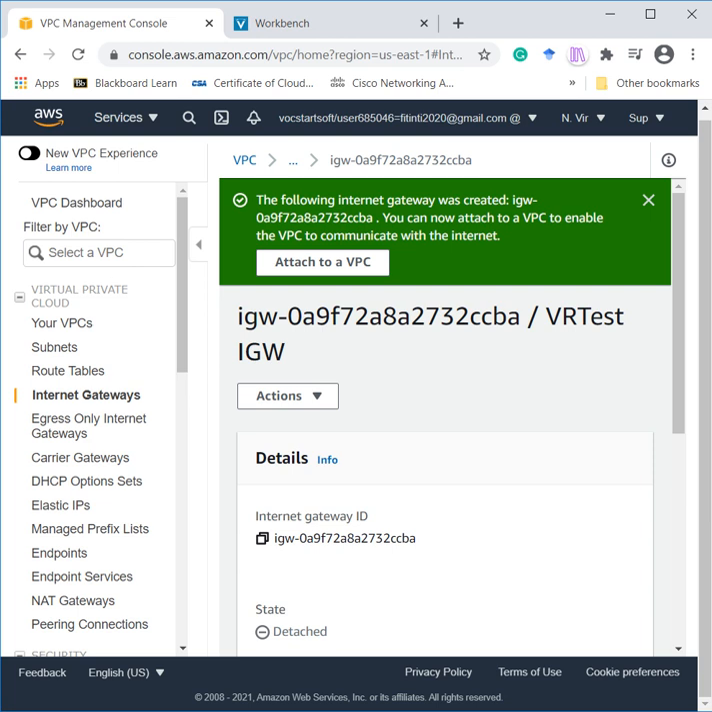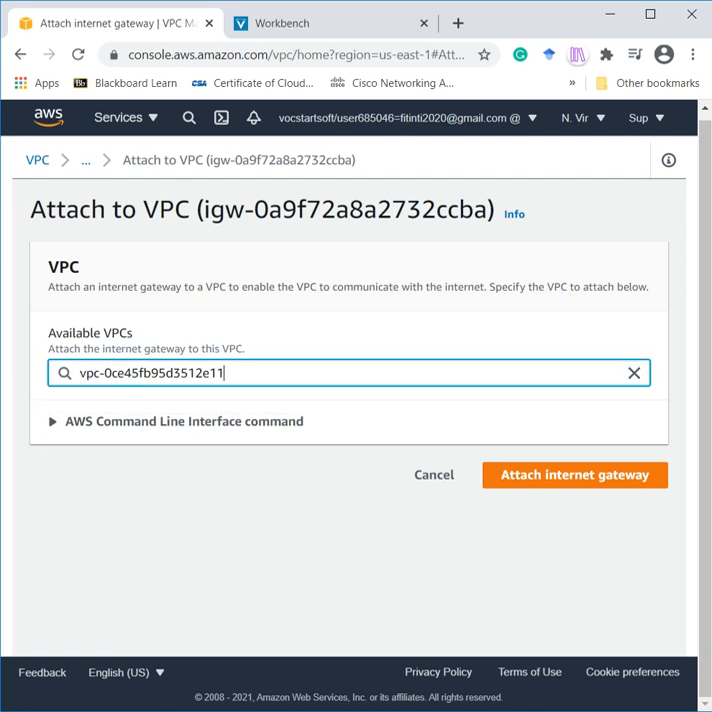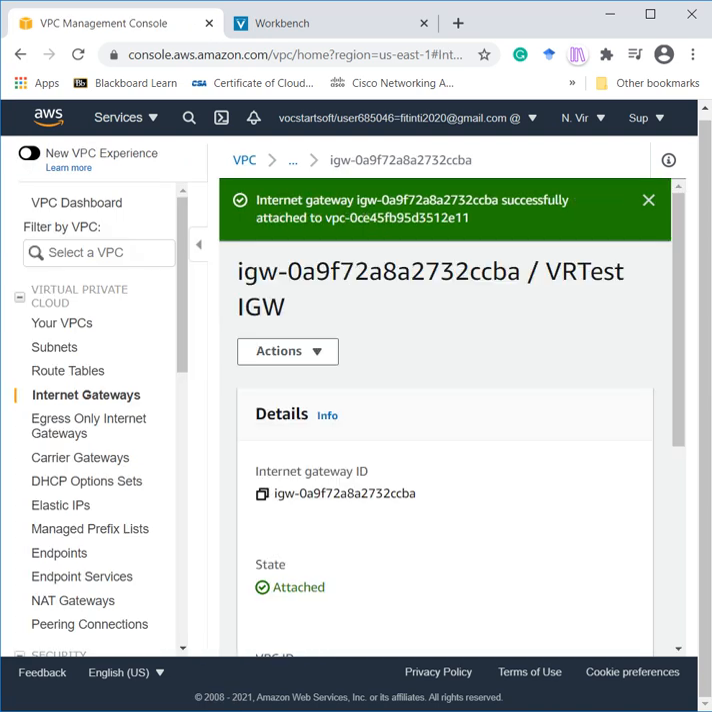And then after we complete the creation of the internet gateway, we need to attach the internet gateway to our VPC. Okay, attach to a VPC. Select the VPC, the VPC we created previously. Right. We attach. Now your internet gateway is attached to the VPC, VR test VPC.